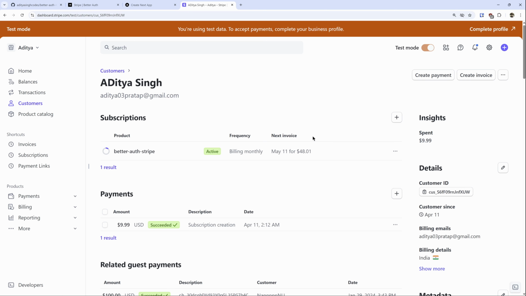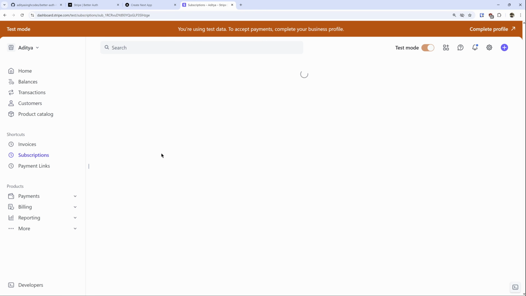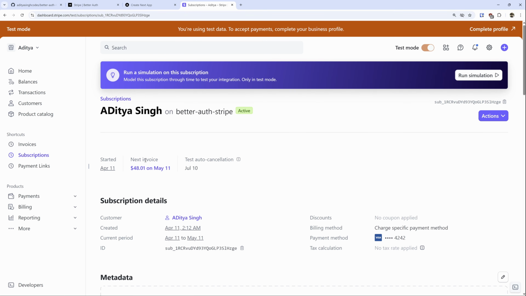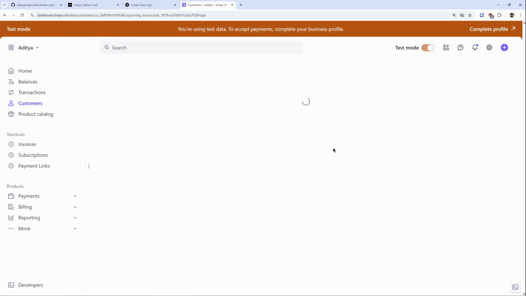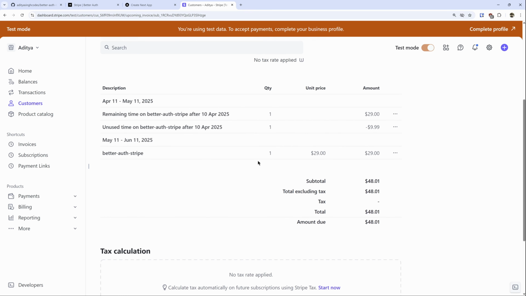Well, if you want to take a look, you can click on this subscription and then you will see this next invoice option. You can click on this and it is going to give you all the information, like how it has decided that the next amount should be $48.